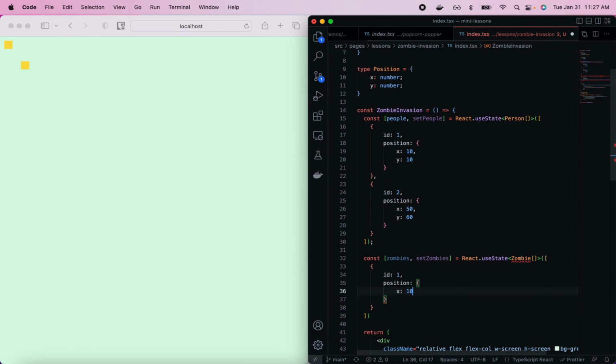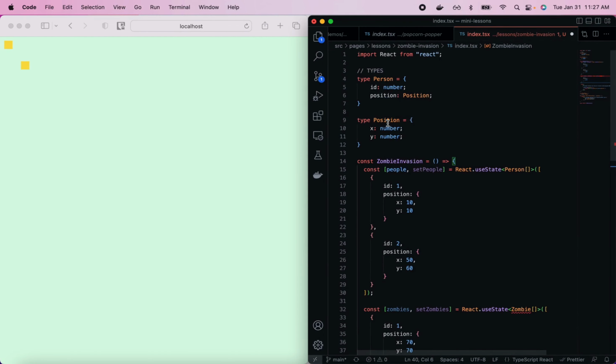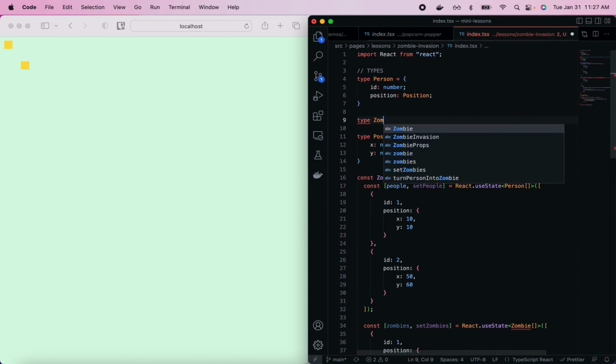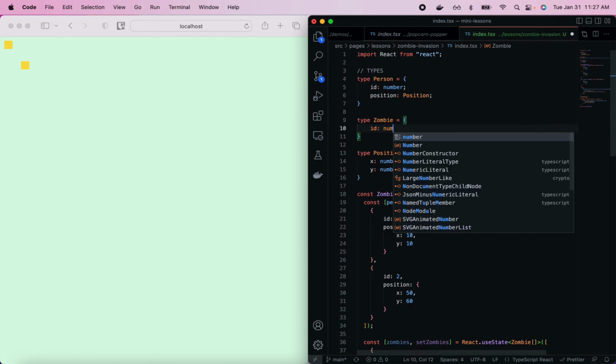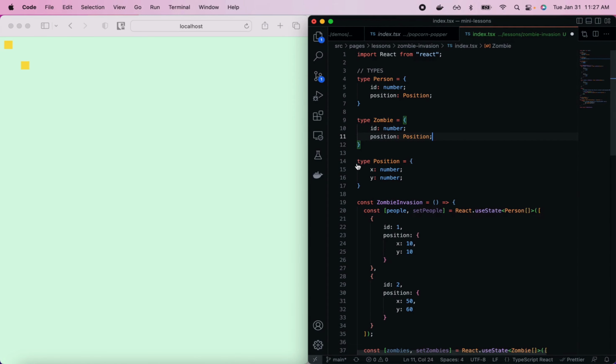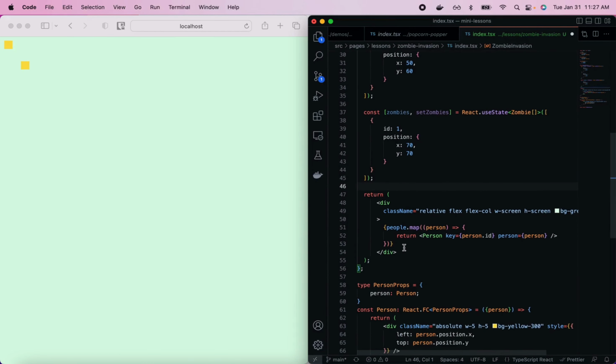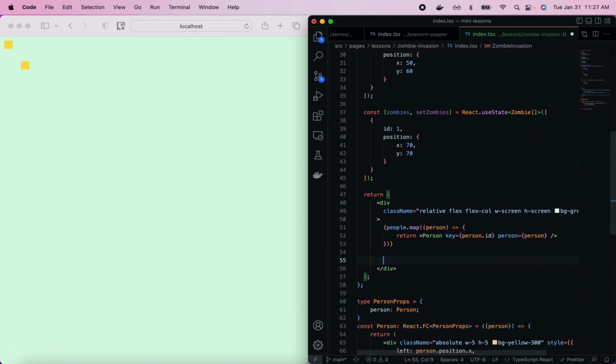We don't need to go through this whole linting process again because now we know that these have variable positions as well. It's going to look pretty similar to the people. So again, I'll have type zombie, ID, and position. And right here, see, we're already reusing this position type. So this saves us needing to copy and paste this X and Y object. So great, this is compiling, and we're just going to do something really similar here.